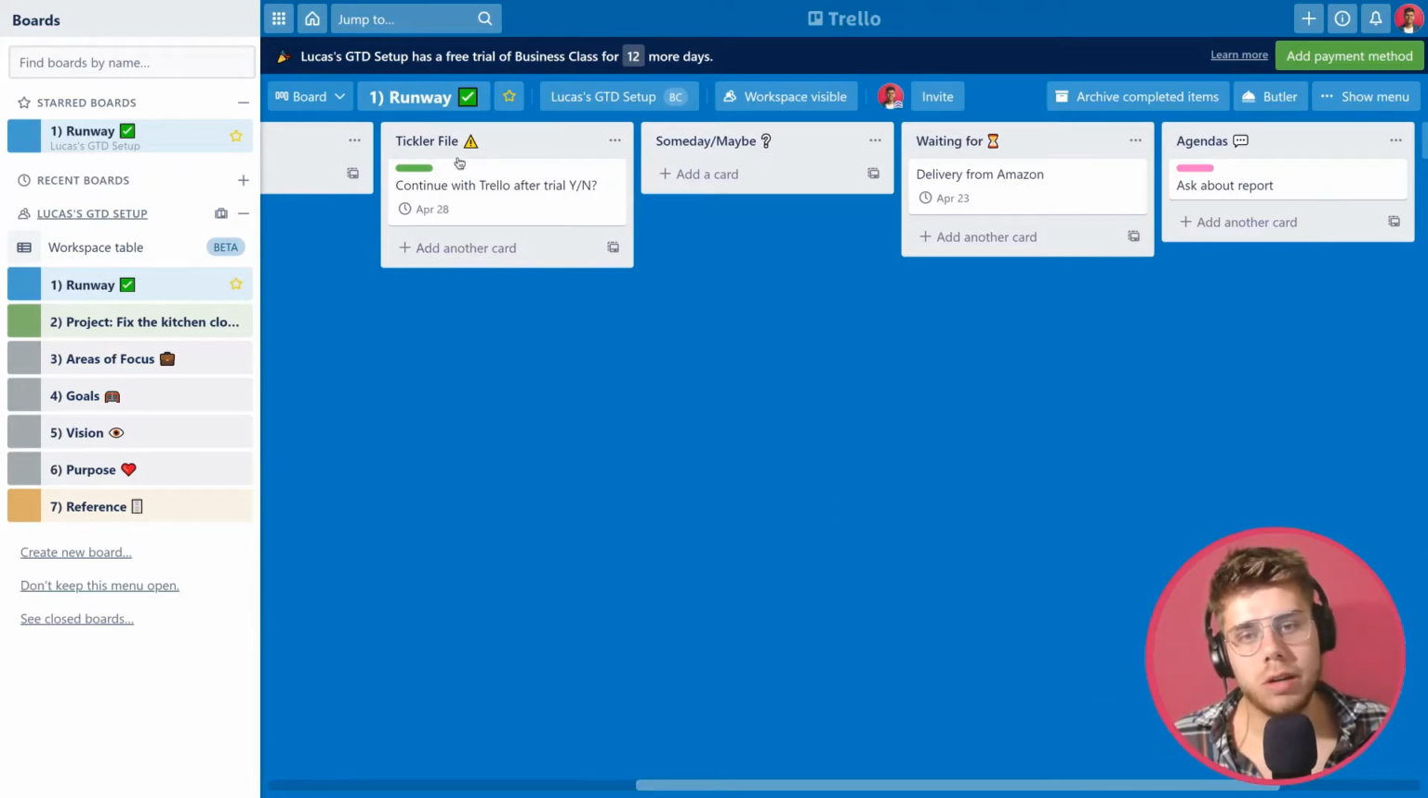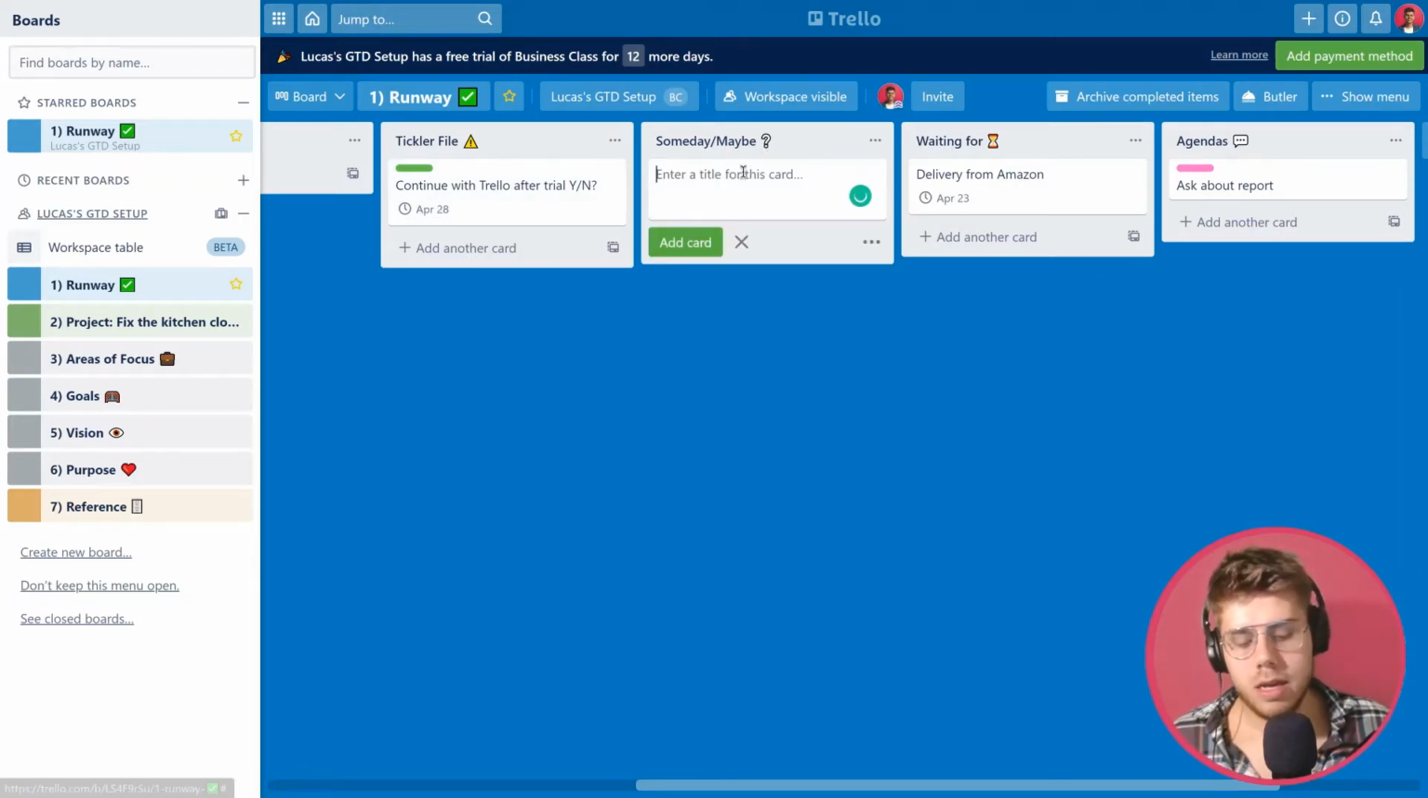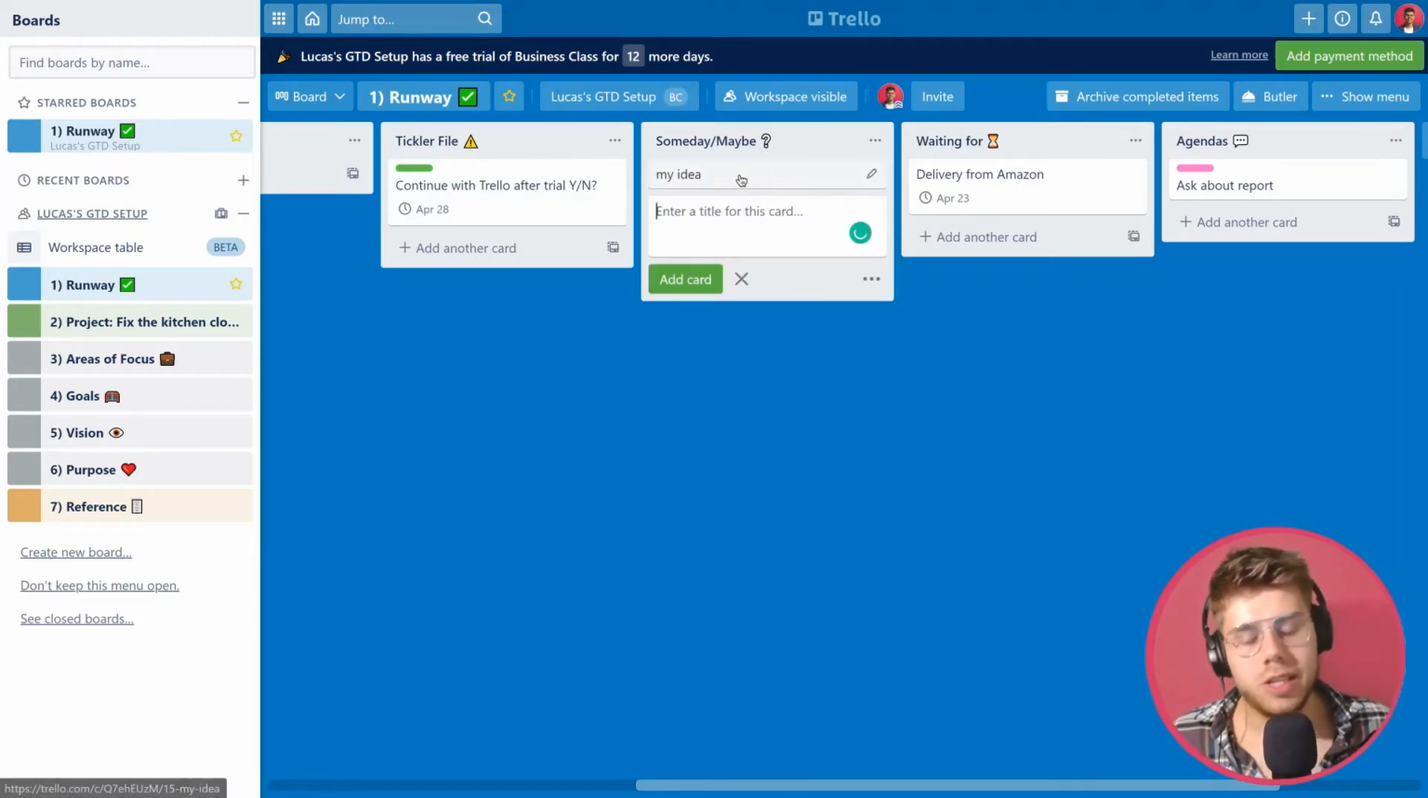Now, those are the tickler file, which contains any item you want to be reminded about. It contains someday maybe, so any idea that you want to process later on. It contains items that you're waiting for, and it contains items in terms of talking points.